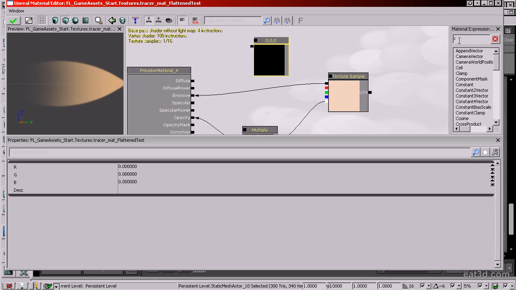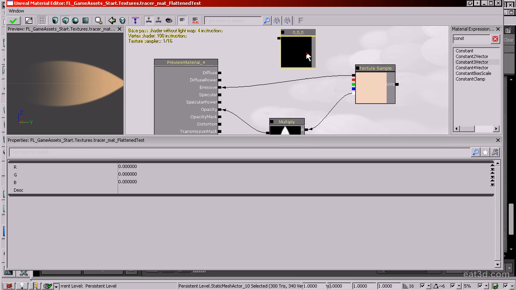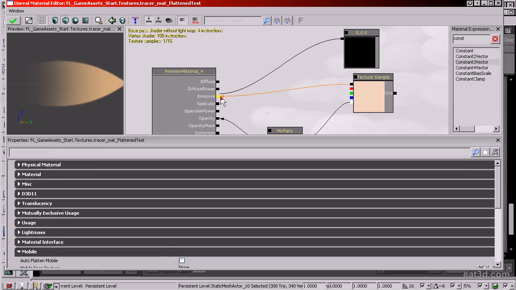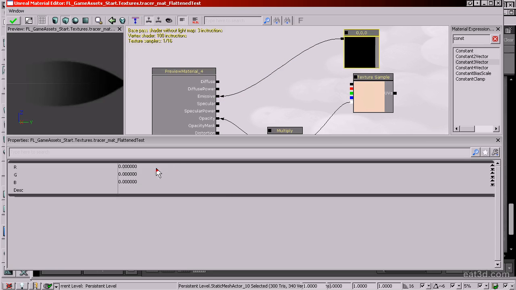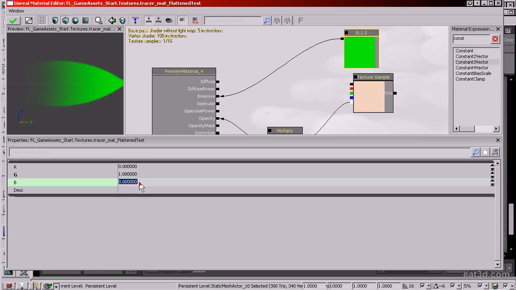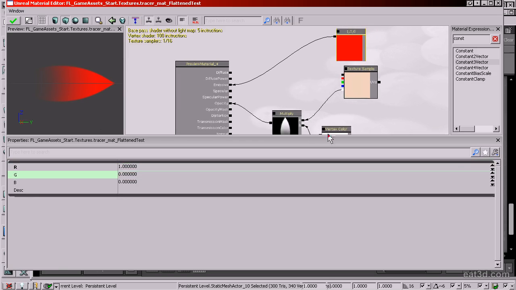So that's a constant 3 vector. For the number 3 on the keyboard, hold it and click somewhere. A constant 3 vector is nothing more than a flat single color. So I connect that to emissive instead. And now, depending on the number I enter here, I get a different color. See? So I can say, okay, I'd like to have a red tracer instead. So now I've recolored this.